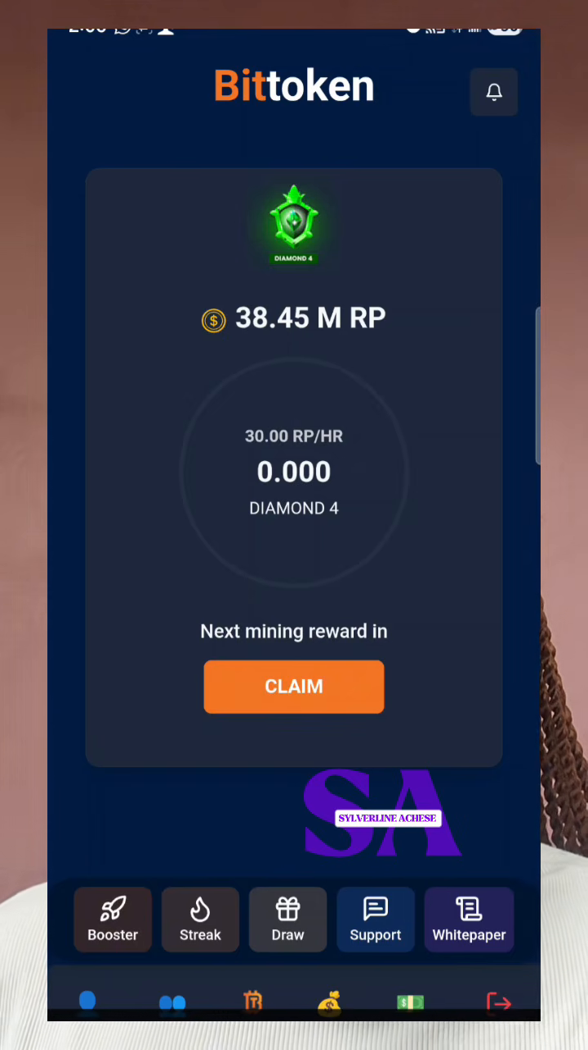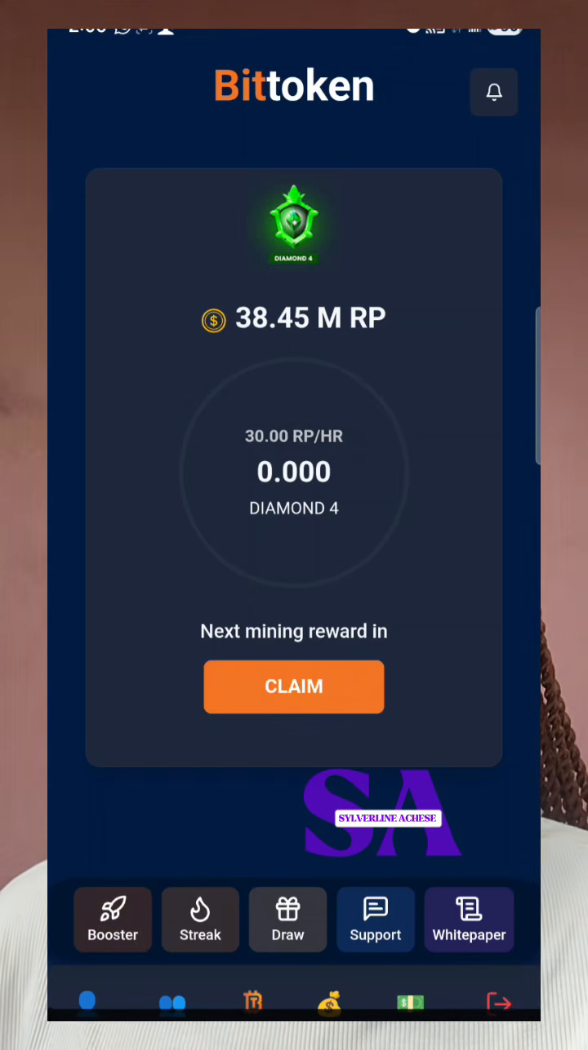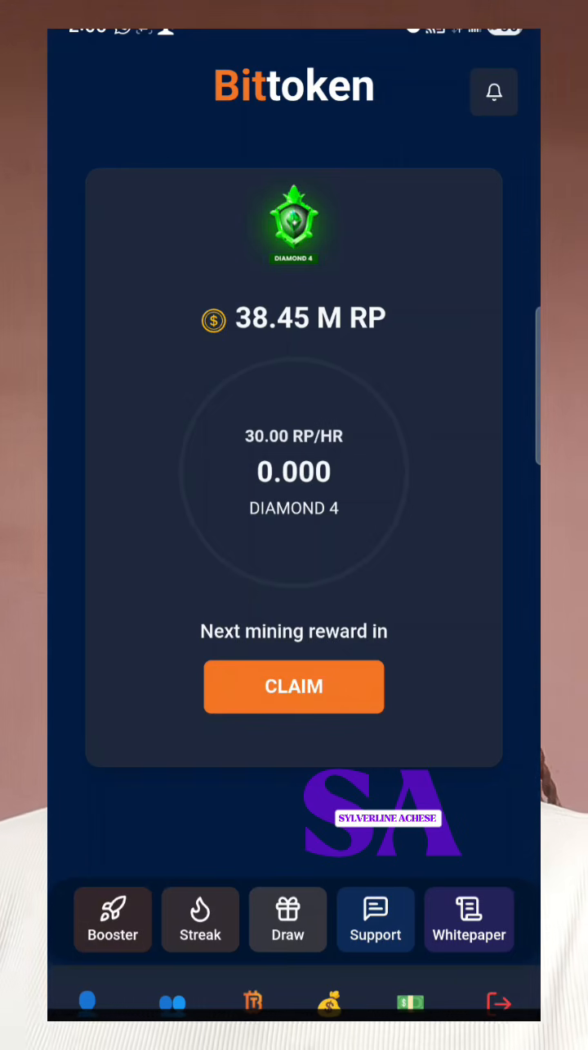So these are the ways to make more money on the BTOKEN app. 1, you need to invite your friends. 2, you need to watch ads to increase your earning. 1 ad will grant you 5,000 RP. If you watch 20, you're going to be getting more. Then if you click on the booster to watch ads, you are also going to be getting an extra RP whenever your timer elapses. Now, these are things you need to know about the platform.